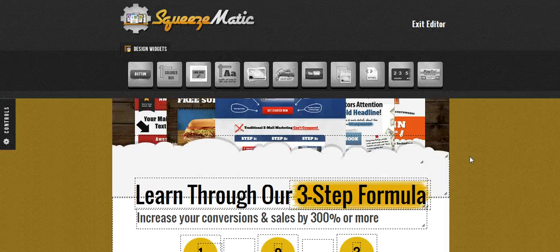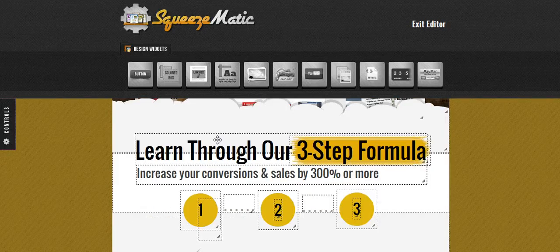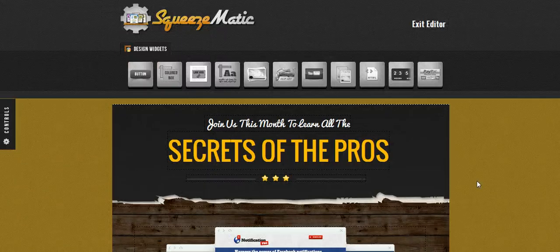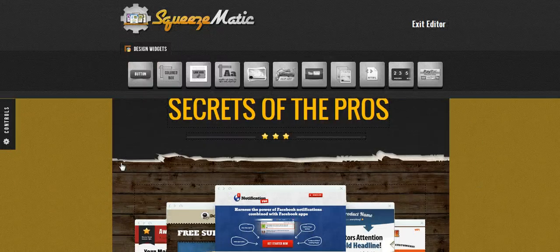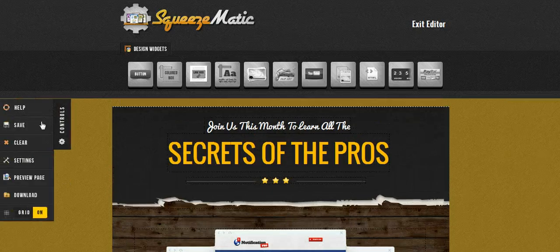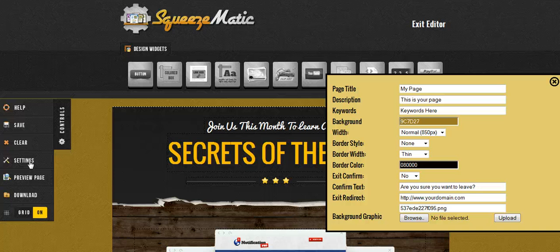So I've got my page here and I'm editing it, and we've already gone over how we can right click on the widgets in order to edit the specific widgets, but how do we edit the general options such as the background color, the background graphics, and things such as that? Well, in order to do that, we're just going to click on the controls button, and you'll see down here we have an option called settings. So we'll click on that, and this is going to bring up all of the page options.